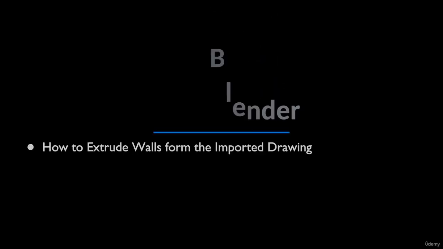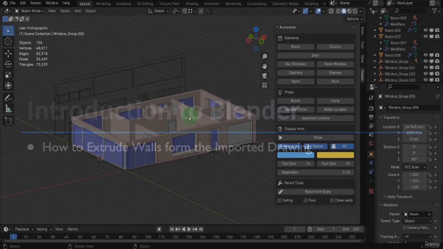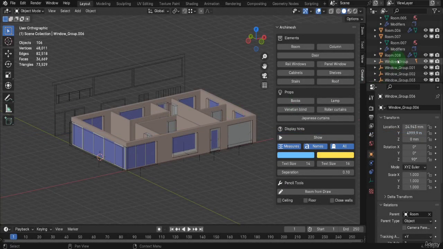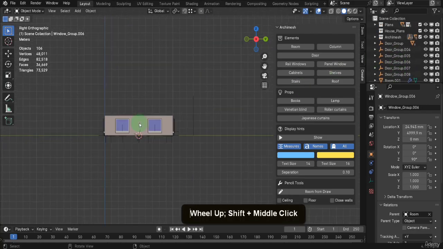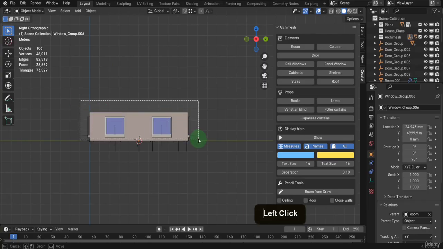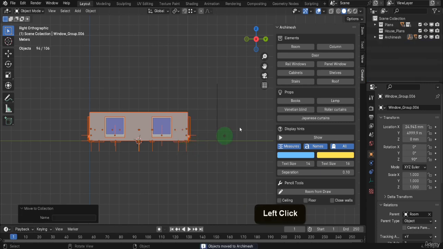In this video, we look at how to extrude walls from the imported drawing. Let's get started. In the outliner, let's tidy up the objects from ArchiMesh. In the scene, press numpad 3 for a side view. Drag select all the objects and try not to select any of the drawing objects. Press M and we can move these into the ArchiMesh collection.